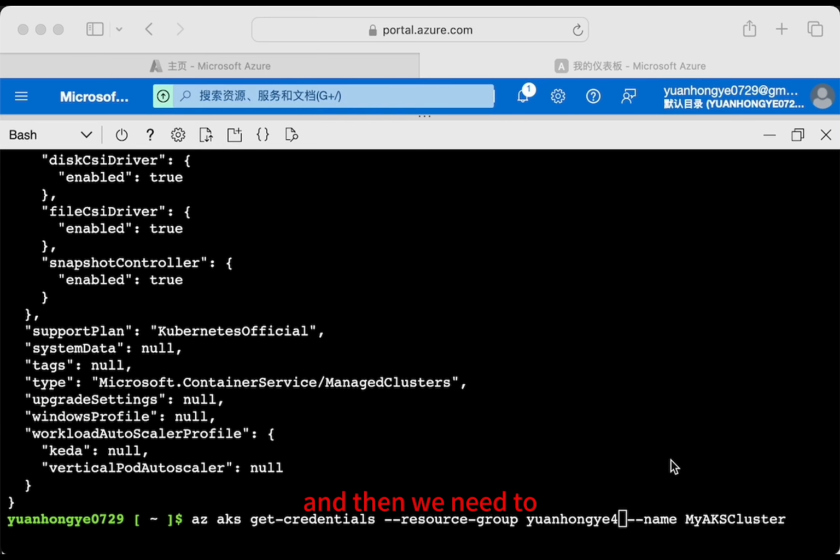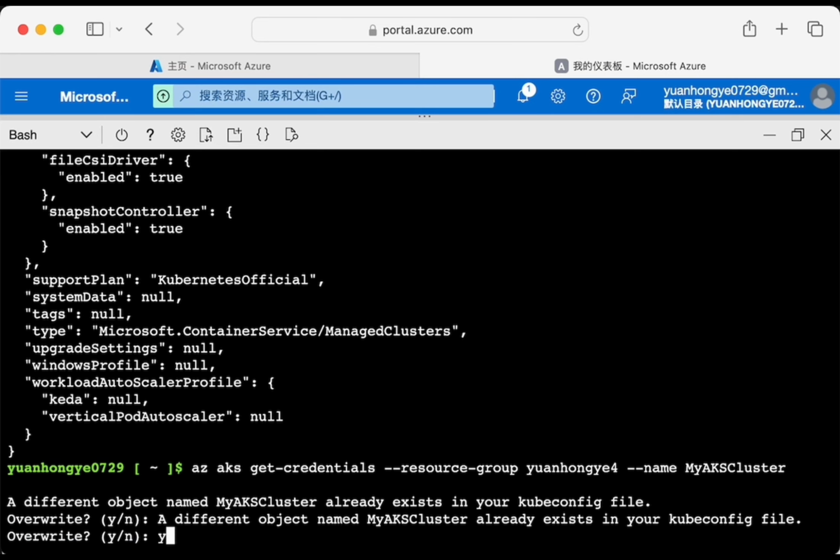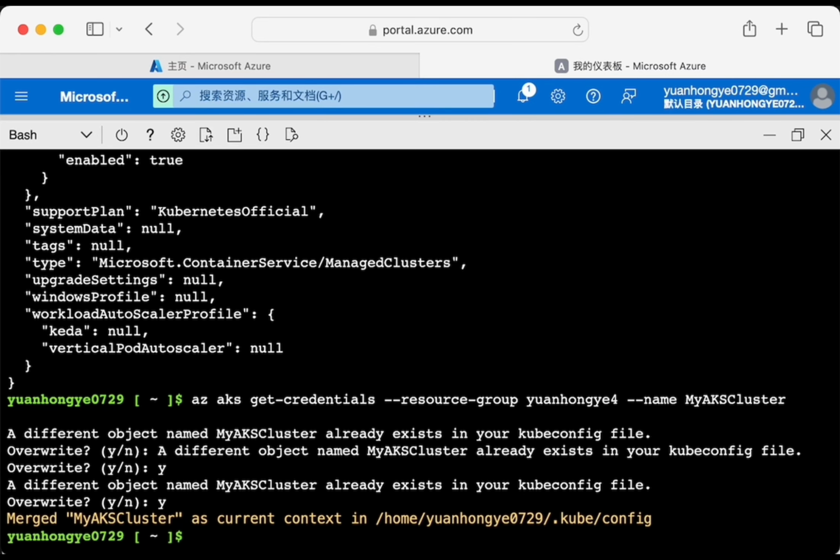And then we needed to run one command line to connect to the Kubernetes service that we created before. In this way, we could use this tool to manage and control our application. And we execute this command here.